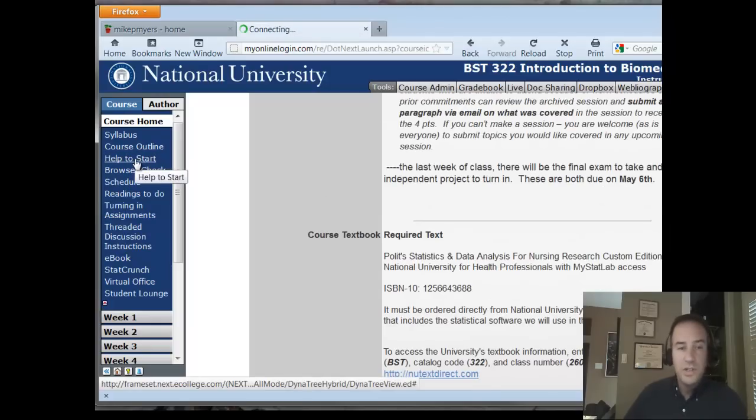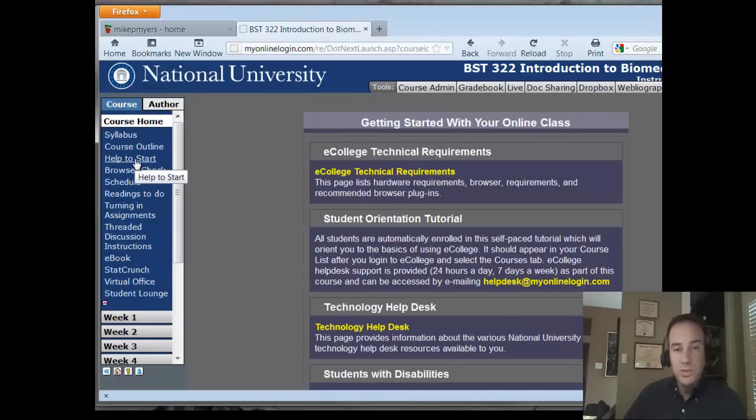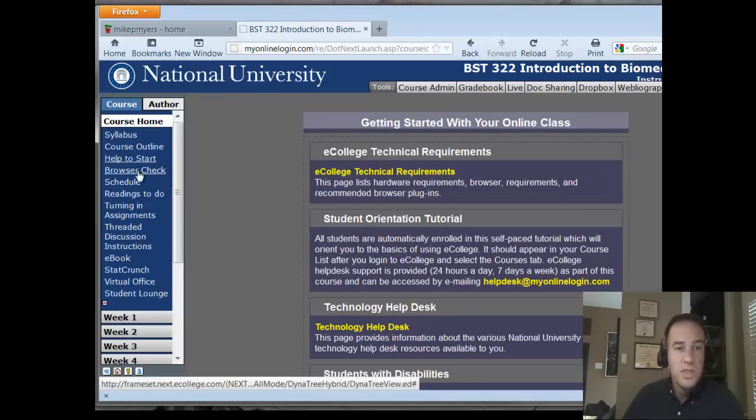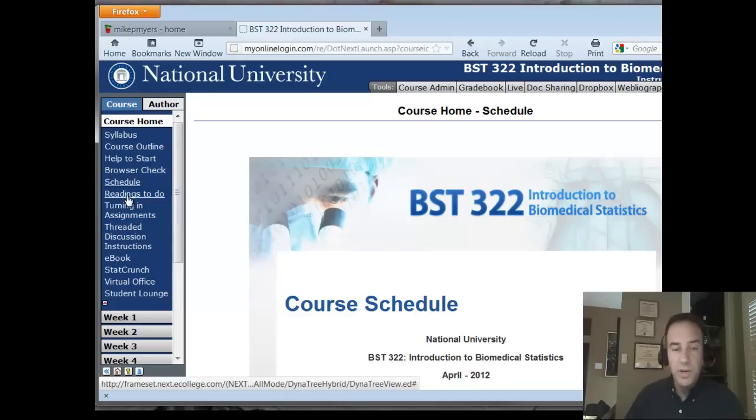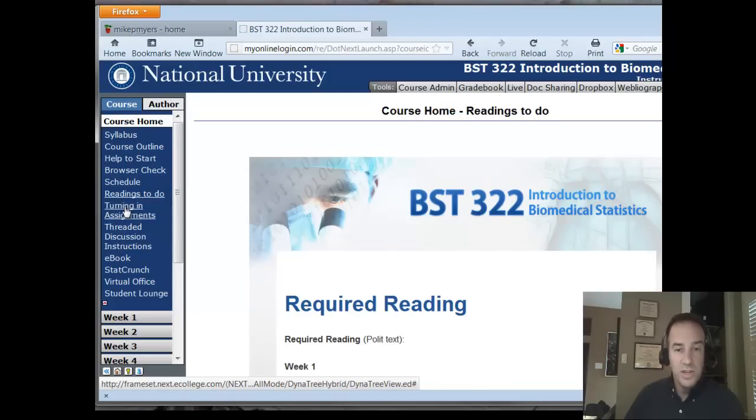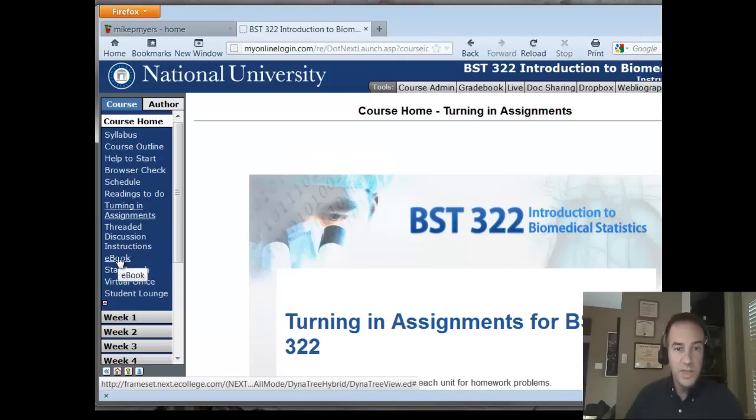There's a help to start button as well, which will help you to go to your student orientation tutorial to help you if you've never taken an online class before. You probably want to go there. There's also a quick browser check. If you click on that, it'll check your browser for you. The class schedule is here, the required readings, how to turn in assignments for the class, and so forth. There's also a link for the ebook.